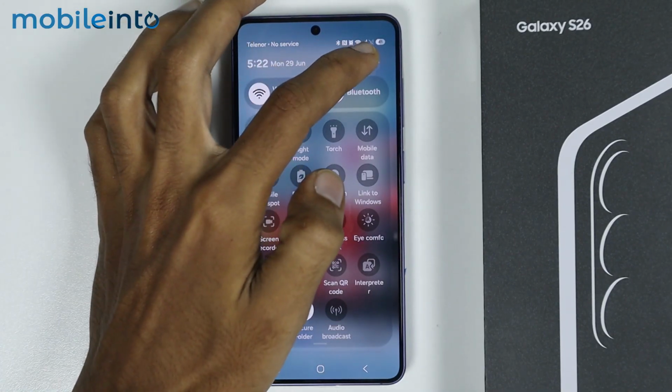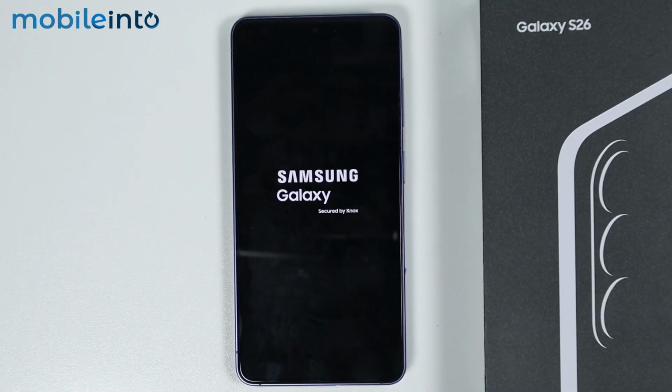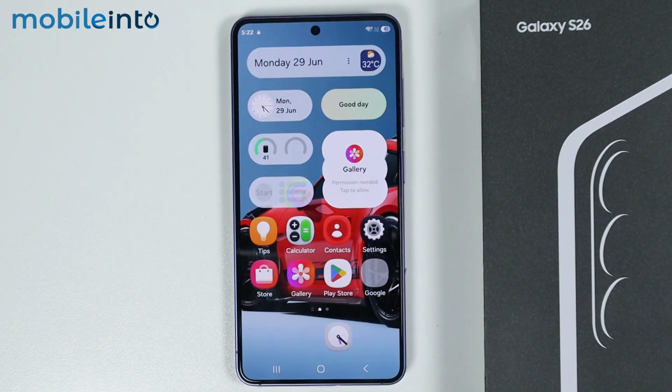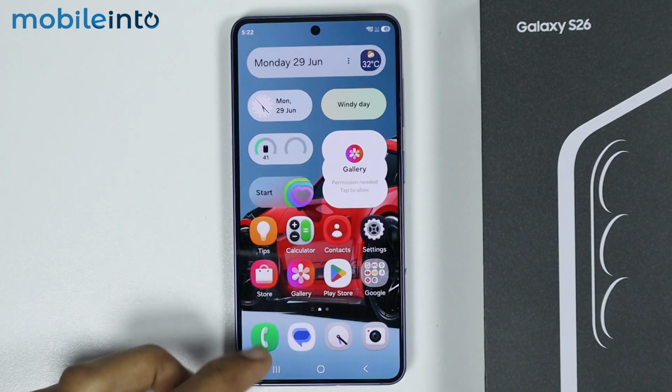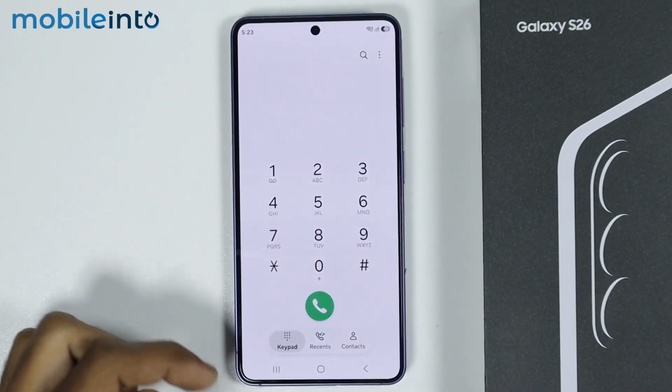Now after you've done that, then just tap on the power icon and select restart. Once your phone finishes restarting, then just go to your home screen and check if your issue is fixed or not. If your issue is still not fixed, then just open the phone app, then tap on the three dots over here. Now from this menu, just select settings.